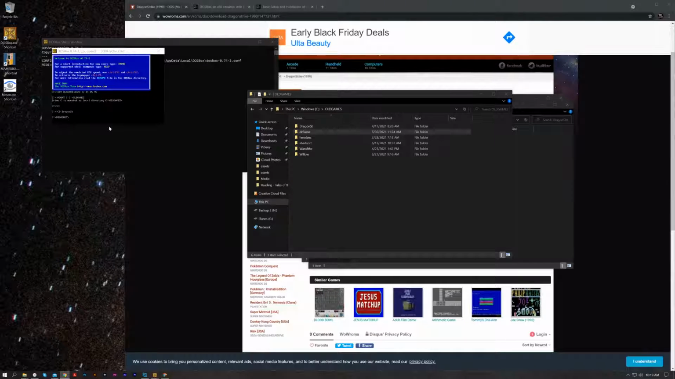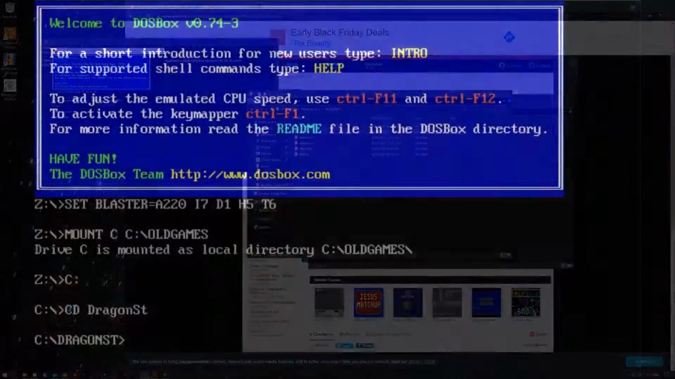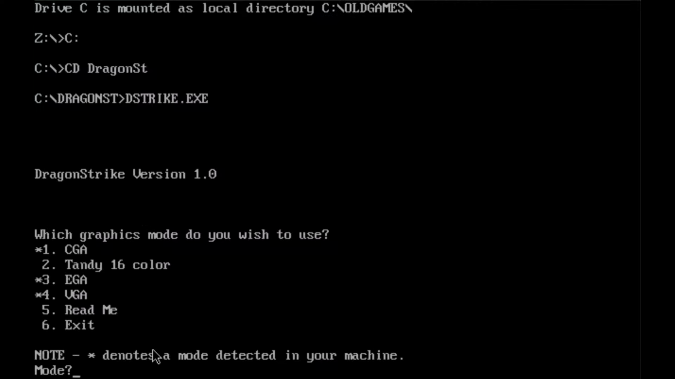So the executable, oh my gosh. Here, let me just go to this right here. Where'd you go? Right here. There, you can see it closer. The executable file is dstrike.exe, all uppercase. So dstrike.exe, and you hit enter.